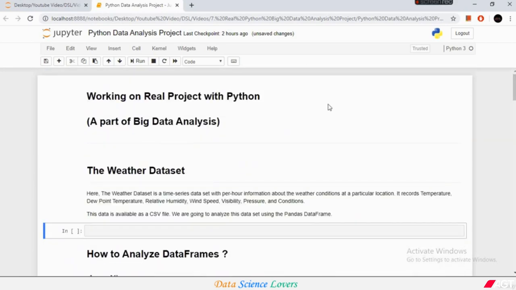If we talk about data, then we have been given a weather dataset. The weather dataset is a time series dataset with per hour information about the weather conditions at a particular location. This dataset records temperature, dew point temperature, relative humidity, wind speed, visibility, pressure, and conditions. This data is available in CSV file format. We are going to analyze this dataset using the pandas data frame.